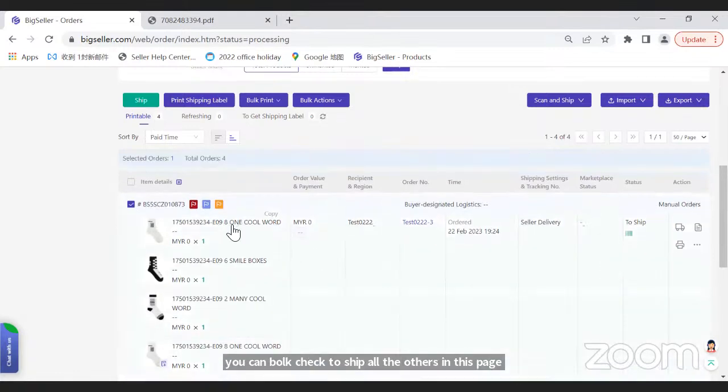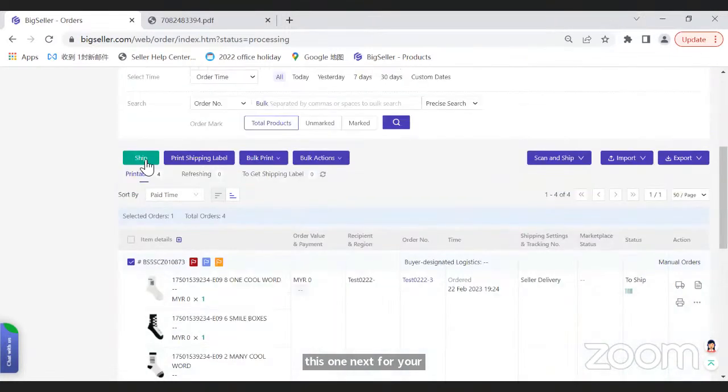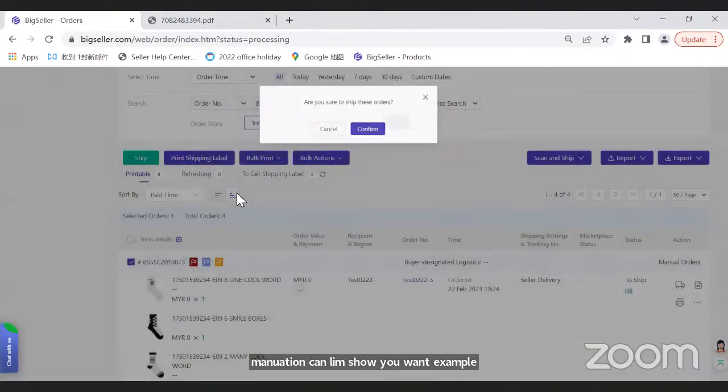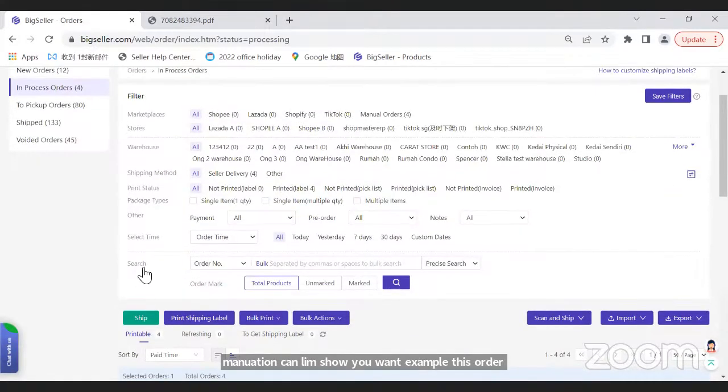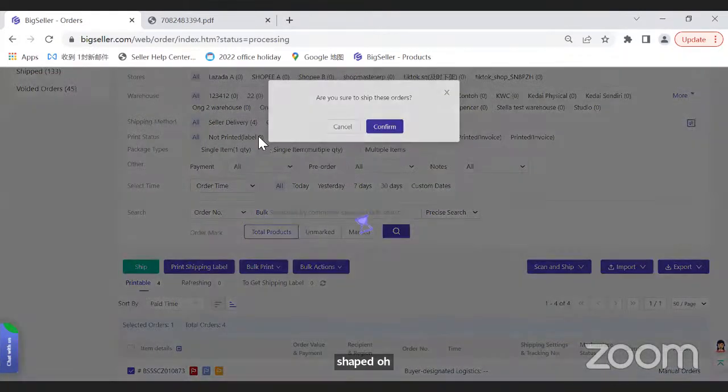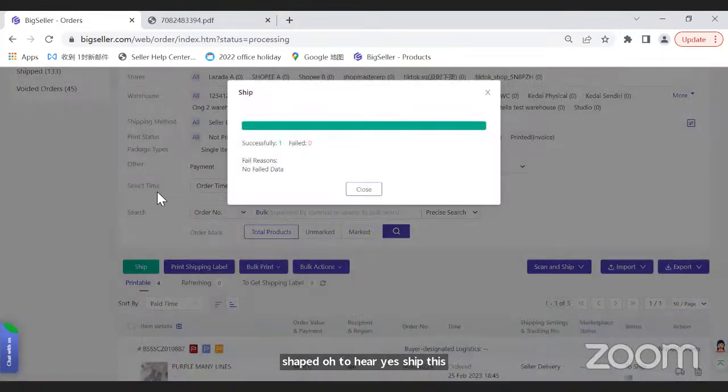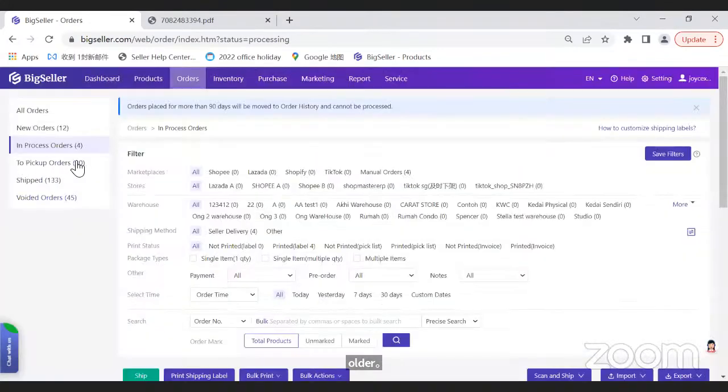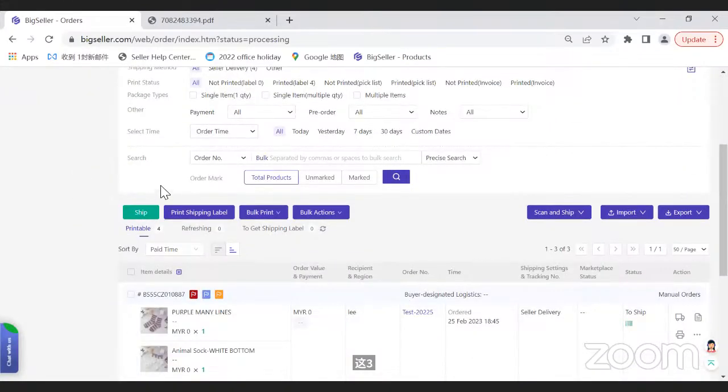Okay, let me show you one example. This order, ship it. Okay, go to here. Yes, ship this order. Successful. Then this order will be moved to To Pickup orders, the next status. Okay, here is for manual ship.